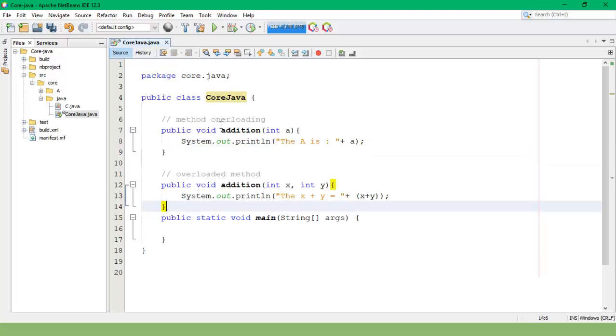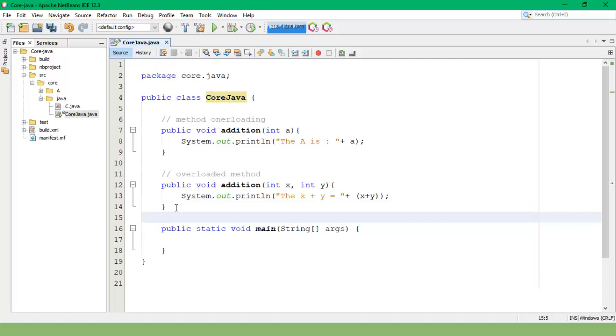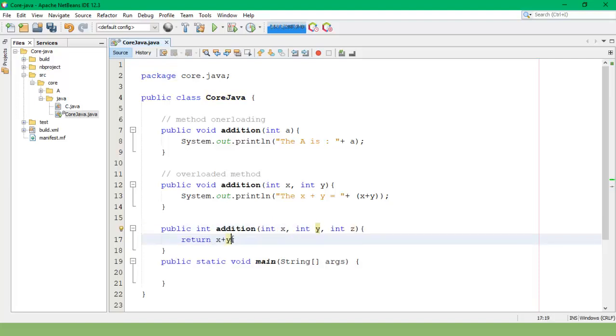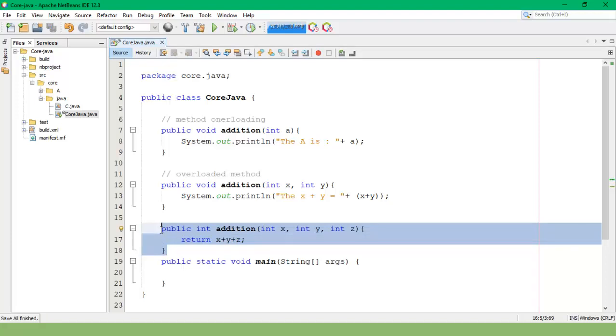I overloaded this method. Now I create a third method, public int addition, with int x, int y, and this method has three parameters: x, y, and z. These are methods with the same name, but they have different parameters. That is called method overloading in the same class.